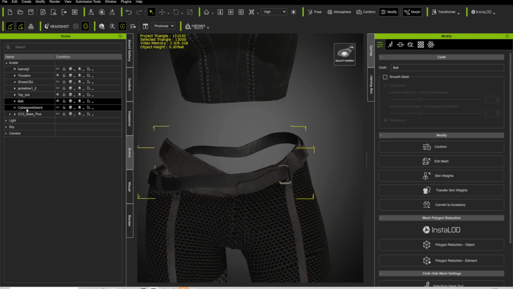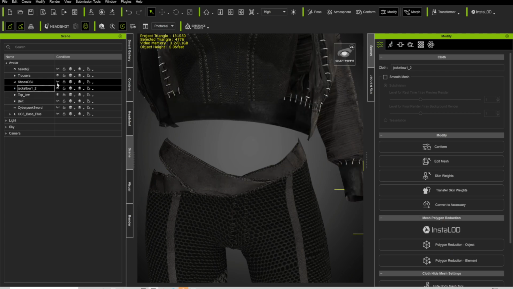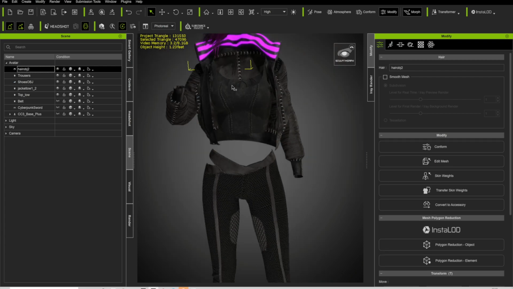I made the belt and the trousers separate OBJs or separate tools, because when I GoZ'd it, it just imported them both as separate tools. But when you skin it, it's going to skin properly with the trousers, so none of it should really go through the other. So I showed you the sword, jacket, shoes, hair.